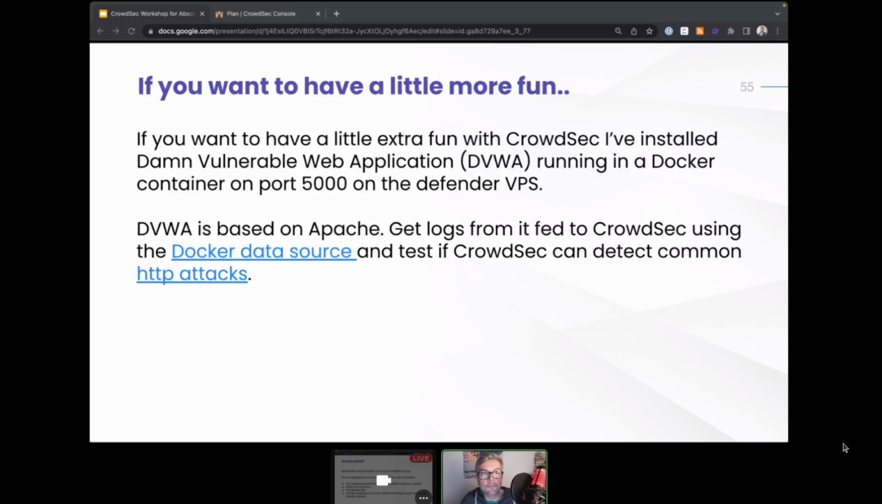And if you want to have a little more fun, then I've installed a Damn Vulnerable Web Application Docker running on your VPS. Except that we just killed it on one of yours, but if you want to try it out, feel free to try one of the other VPSs, or of course download this one again. I can do that if you want.